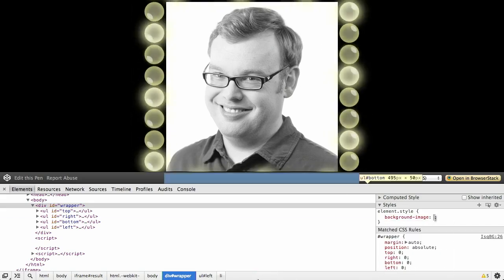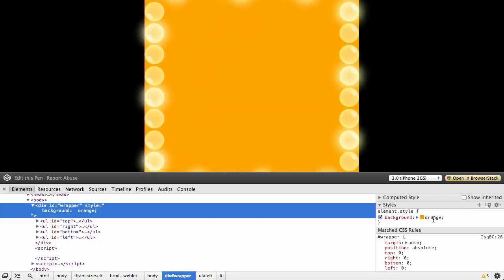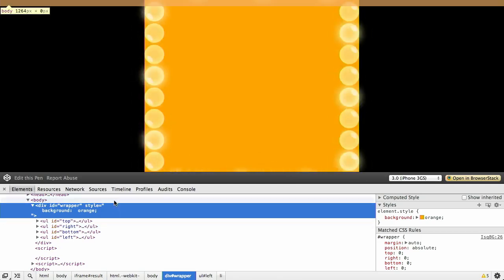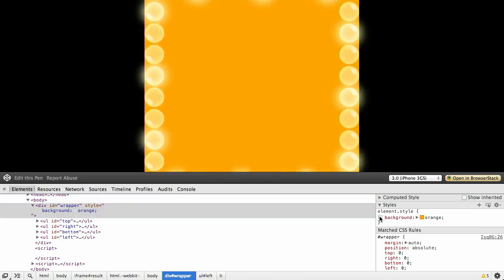So I'm going to say background image, and what's going on here in HipChat? Is that just another question? Oh, okay, yeah, we'll get to that. Okay, so we'll say background orange, and as you can see, you can go ahead and change the background color here. So I could go crazy and add in an animation and do all sorts of fun stuff there.